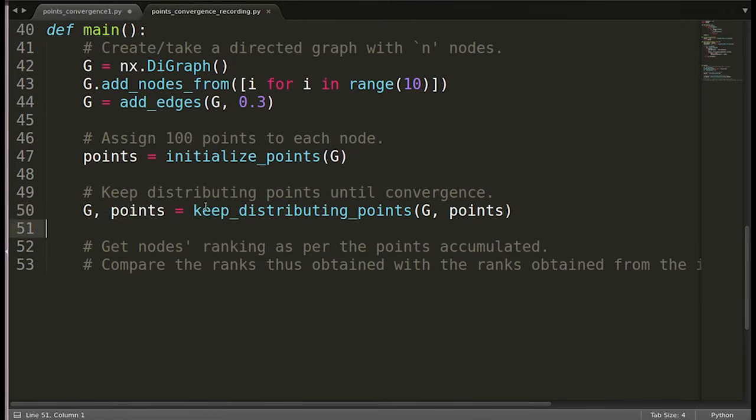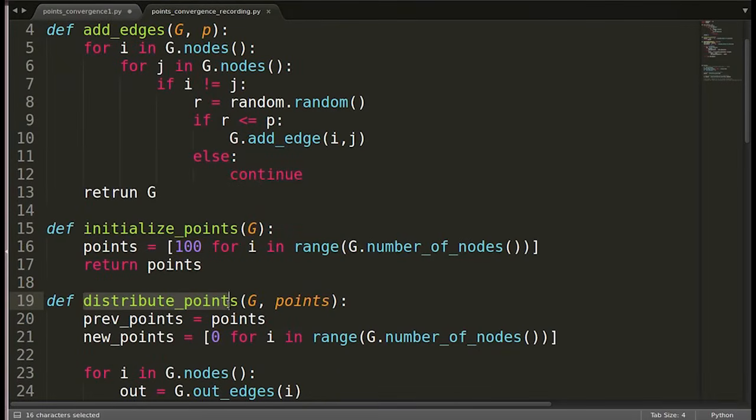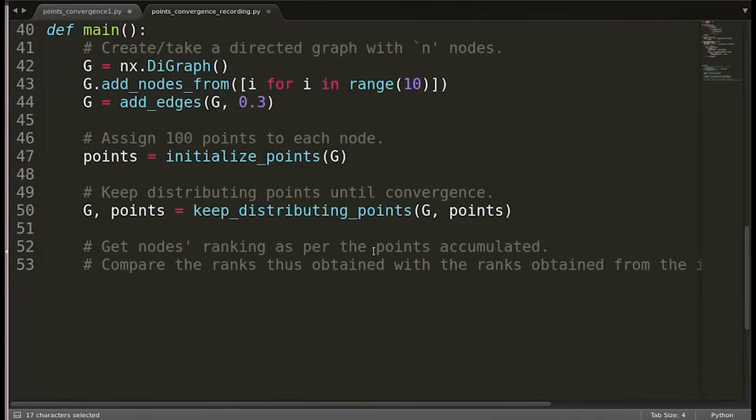Now what should this function do? This function has to keep calling the function distribute_points until we get the convergence. Okay, so let's create this function.